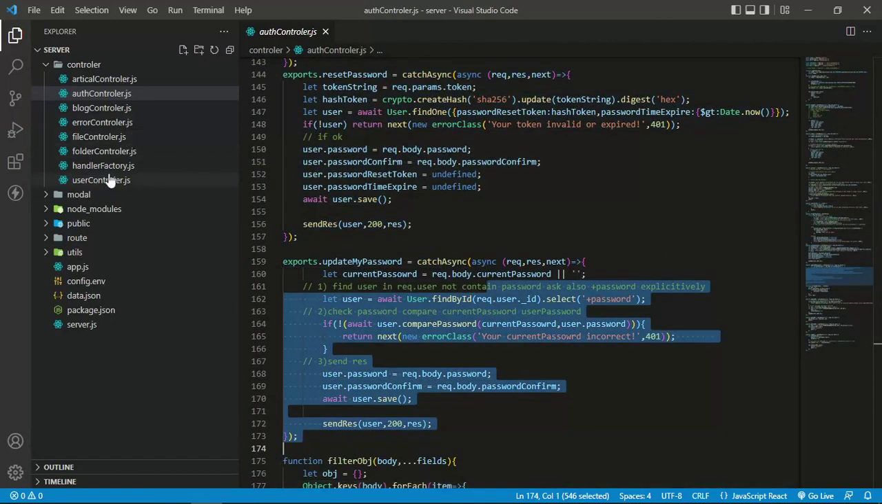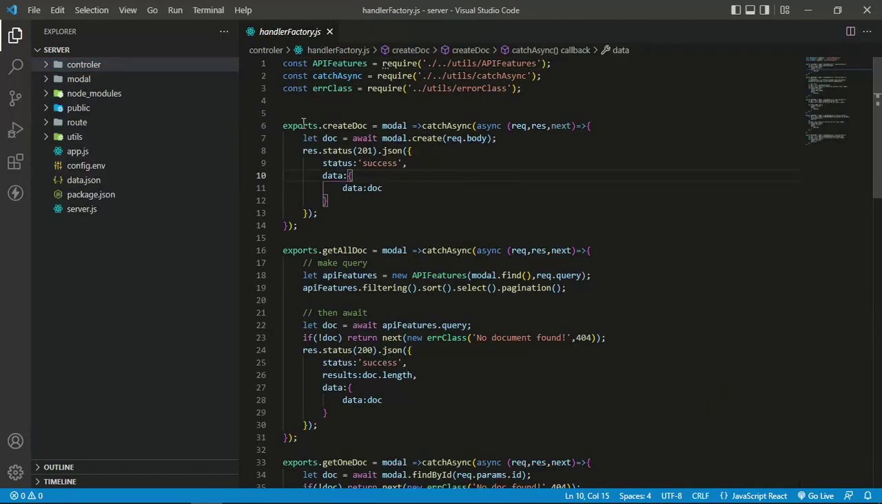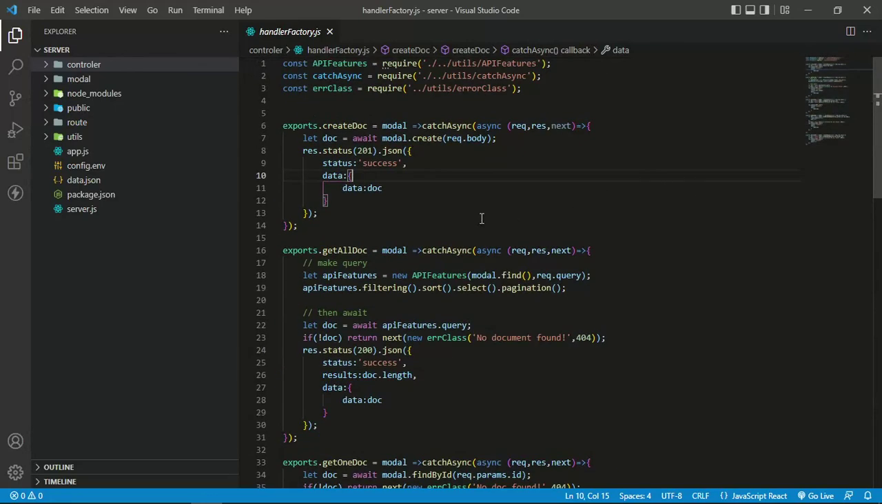Yeah, controller. There is a handle factory function. Instead of writing the function, I'm just using this function, passing the model, and it returns a function which I could rename. It's called a factory function. It saves your time, and you can move forward quickly creating the whole application.